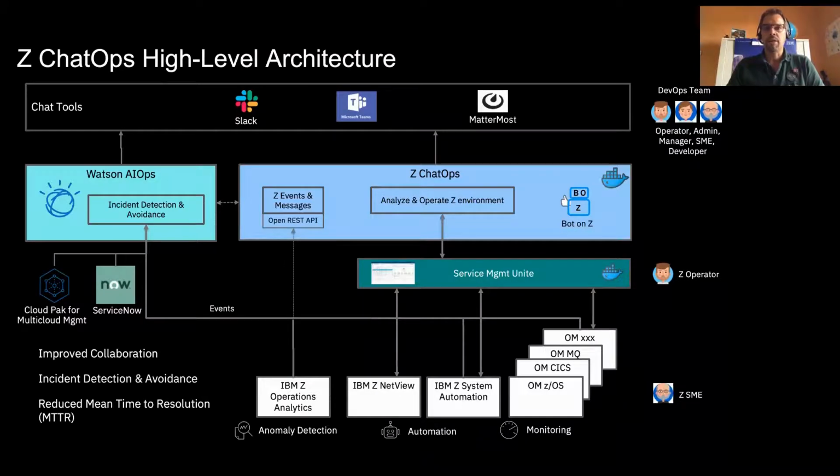Let's have a quick look at the high-level architecture. At the top, you have the chat tools in which the team is working, for instance, Slack, Microsoft Teams or Mattermost. Then you deploy Z ChatOps into that environment, and with that, you can analyze and operate your Z environment by connecting to Service Management Unite. Service Management Unite provides the data for all the products listed here, integrating into the SMU dashboards, and by that also being available for ChatOps.